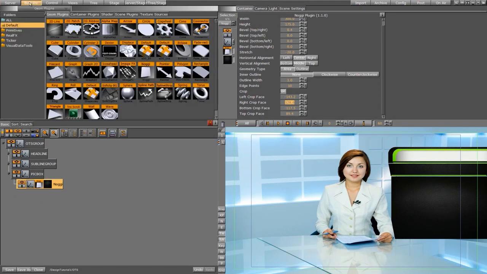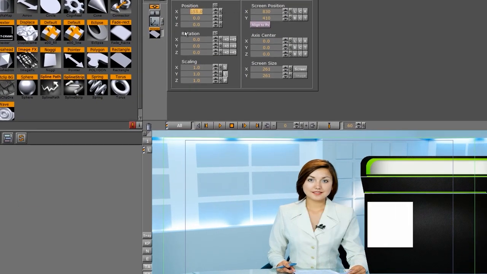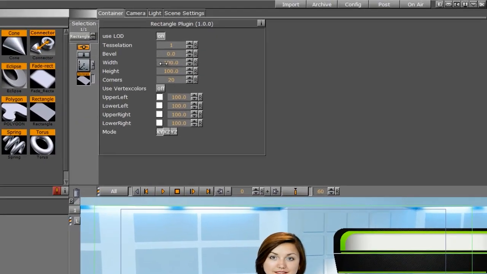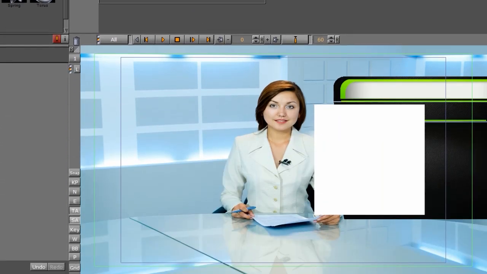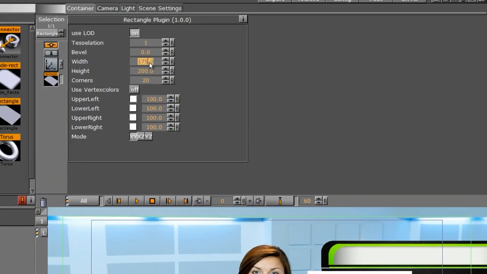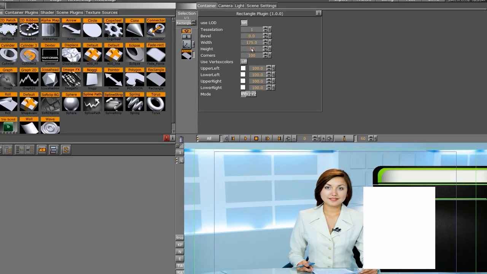pictures. So I'm going to go into the built-ins, and I'm just going to use a rectangle. So I'm going to slide this down. I'm going to reposition this over, and I'm going to go into the rectangle box and increase the width and the height. I'm going to make them equal or square, so I'm just going to type in 200 and 200. That's a little bit too big, so let's go 175, 175, and we'll try something like that.